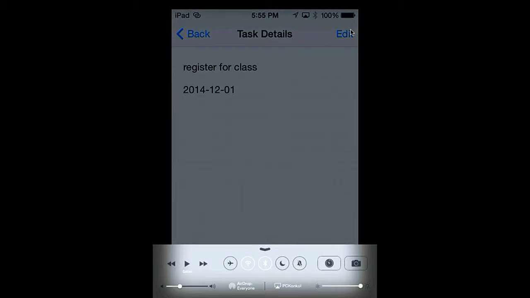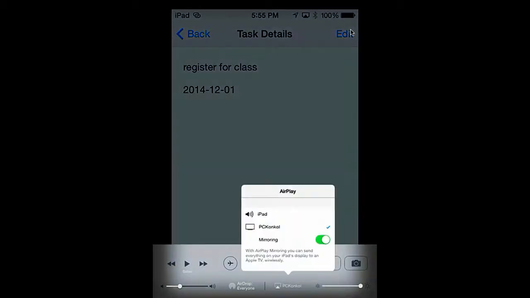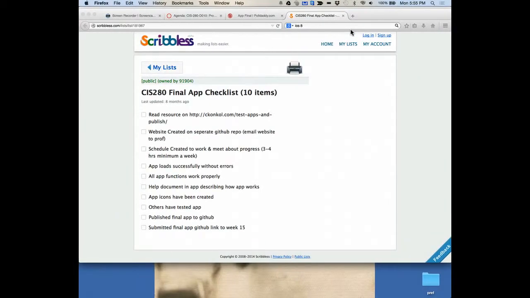Good job. If you could do me a favor and swipe up from the bottom again and tap PC Conkle and then tap iPad. There you go. And then you're good to go.